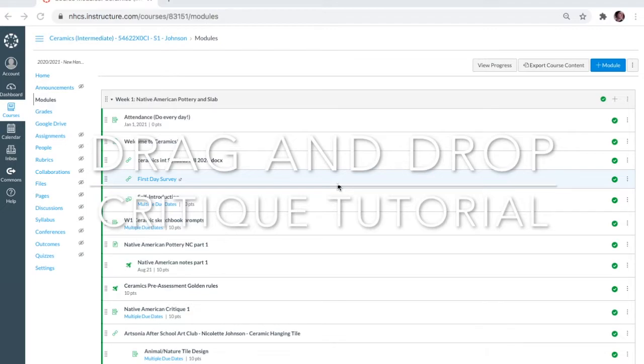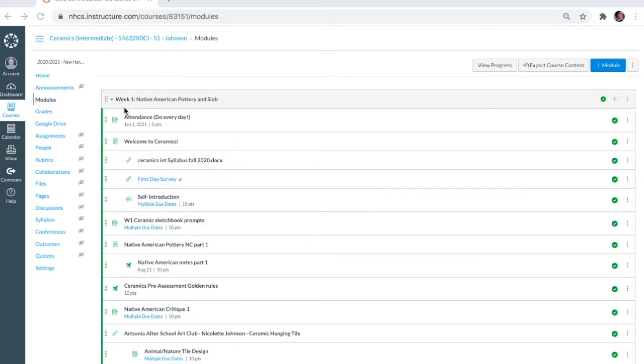This is a tutorial to show you how to do a drag and drop critique. When you enter our course, you'll click on modules, and then within it, you should have a critique. And this is the first critique, so we're going to click on it.